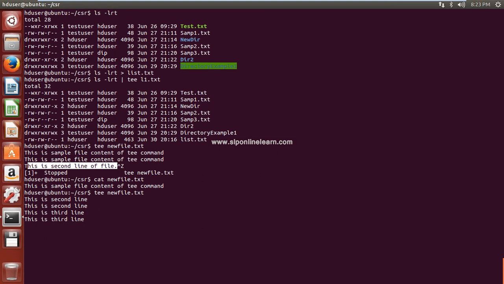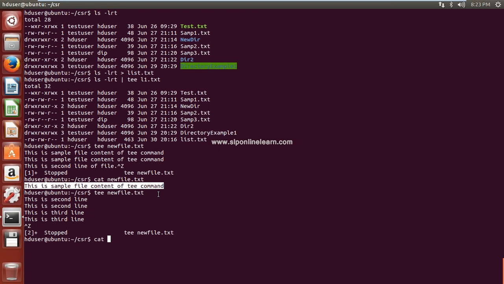See here I am pressing Ctrl Z. Now if you see the cat command, before running this command, some information was already present in this file, new file.txt. This is the information present. So this is an existing file. Again I am running the tee command, but this is an existing file.